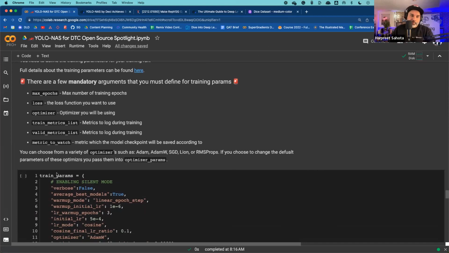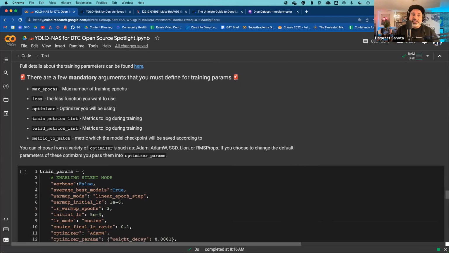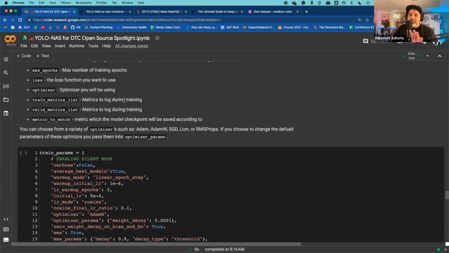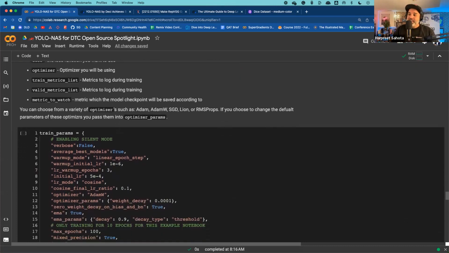Next is define the training parameters. So you need to define the training parameters for your run. I've linked here the full details about training parameters. You can check that out. But there are a few mandatory arguments that you need to define for training parameters: the max number of epochs, the loss function you want to use, the optimizer, training metrics list, the validation metrics list, the metrics to watch. It's all written right here.